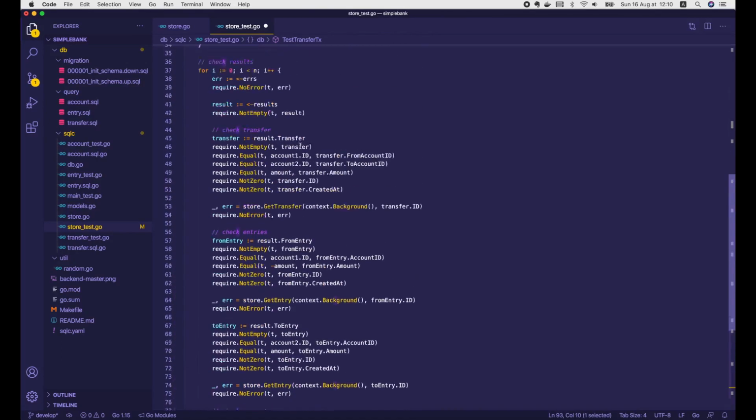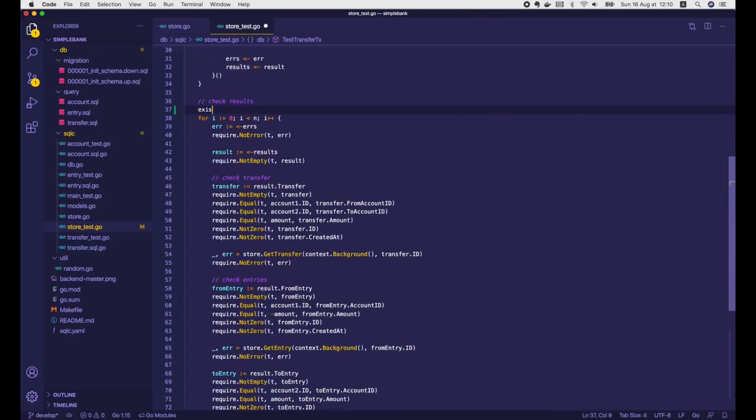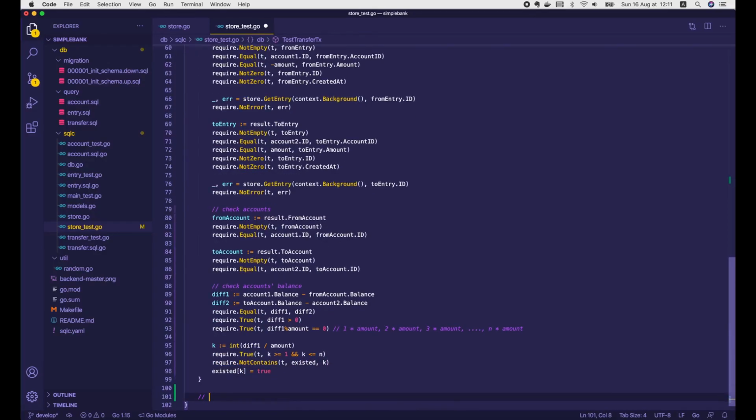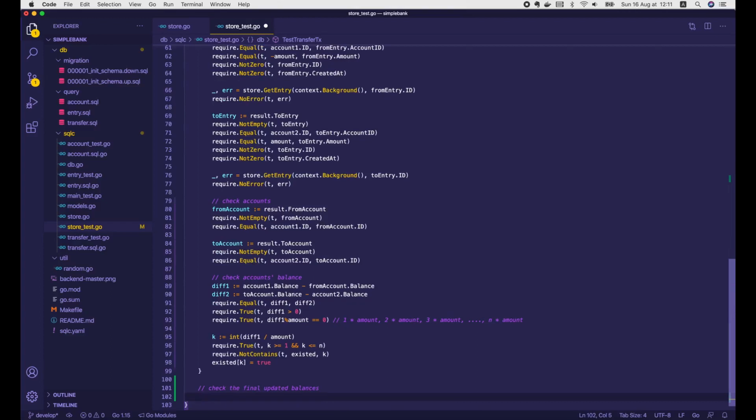In order to check this, we need to declare a new variable called existed of type map int bool. Then here we check that the existed map should not contain k. After that, we set existed[k] to true. Eventually, after the for loop, we should check the final updated balance of the two accounts.